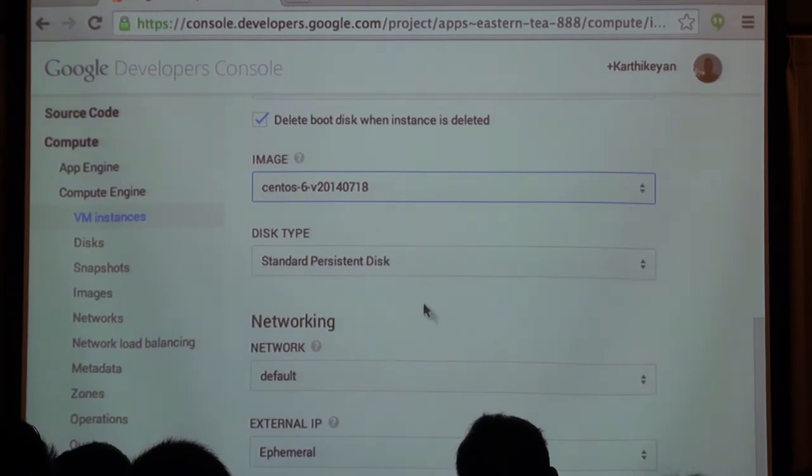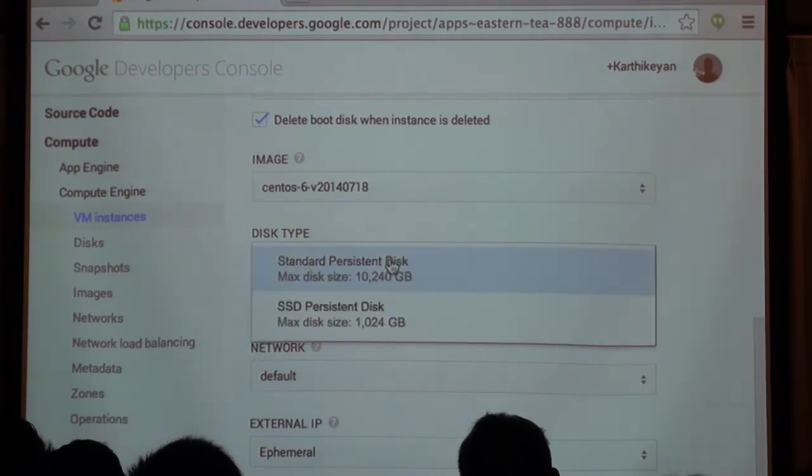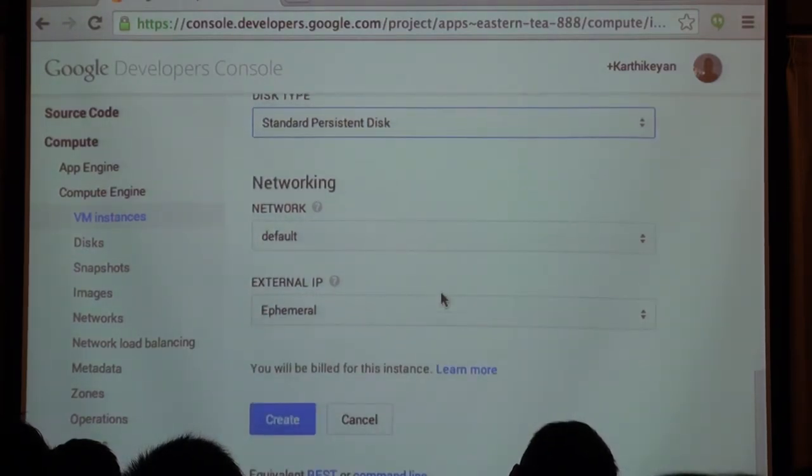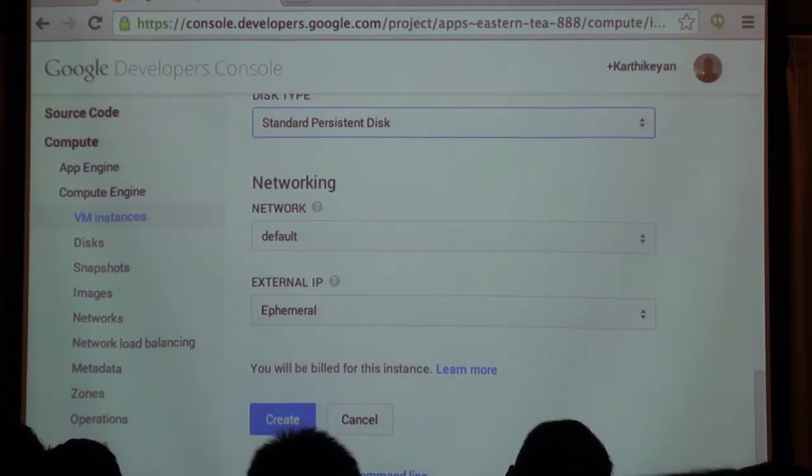And then I have different disk options. I can either do an SSD persistent disk or a standard persistent disk. I'll just leave it as a standard persistent disk over there. And I can go ahead and click on create.